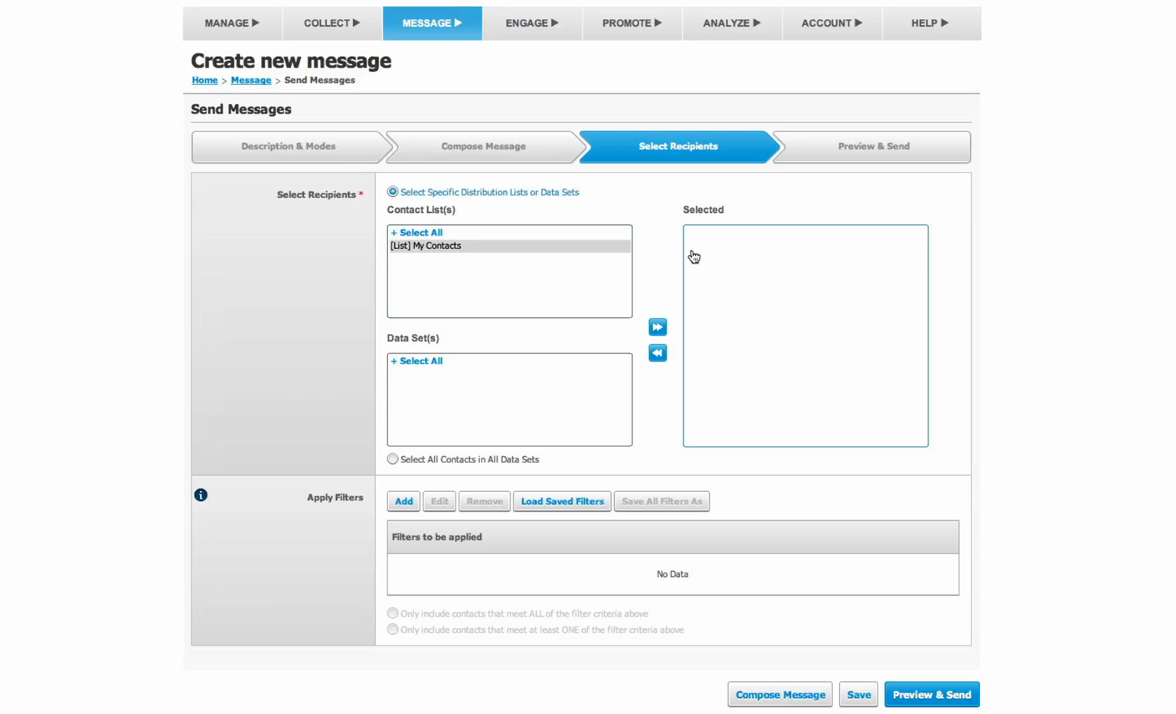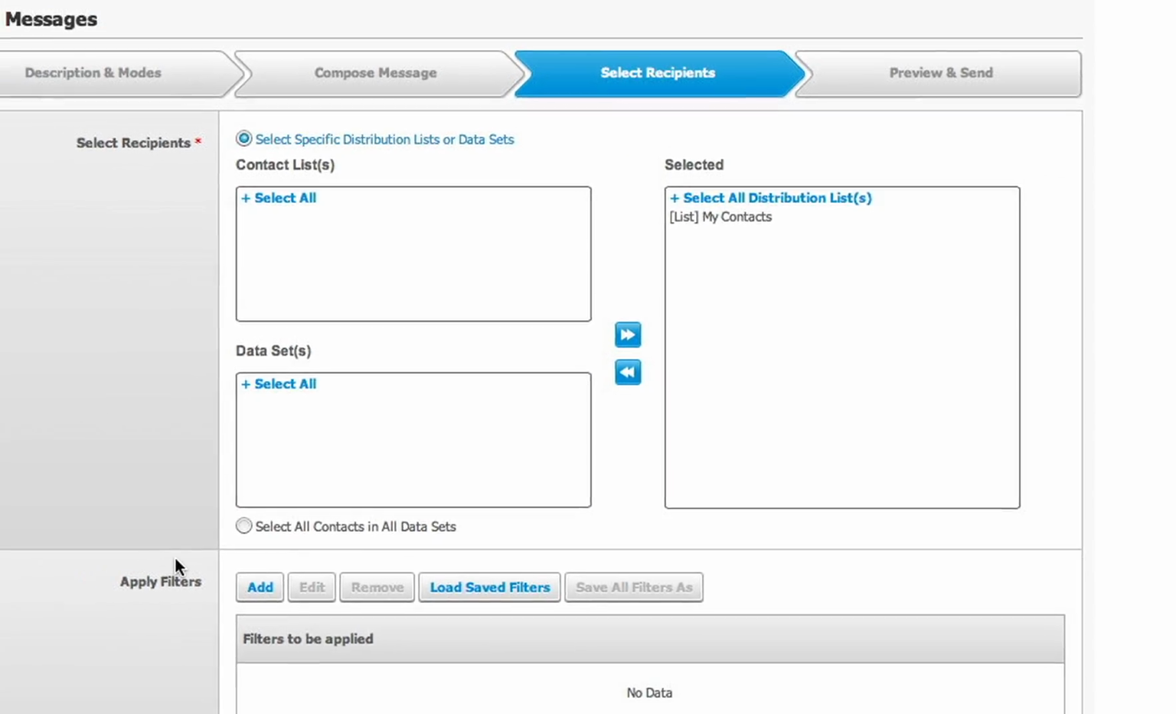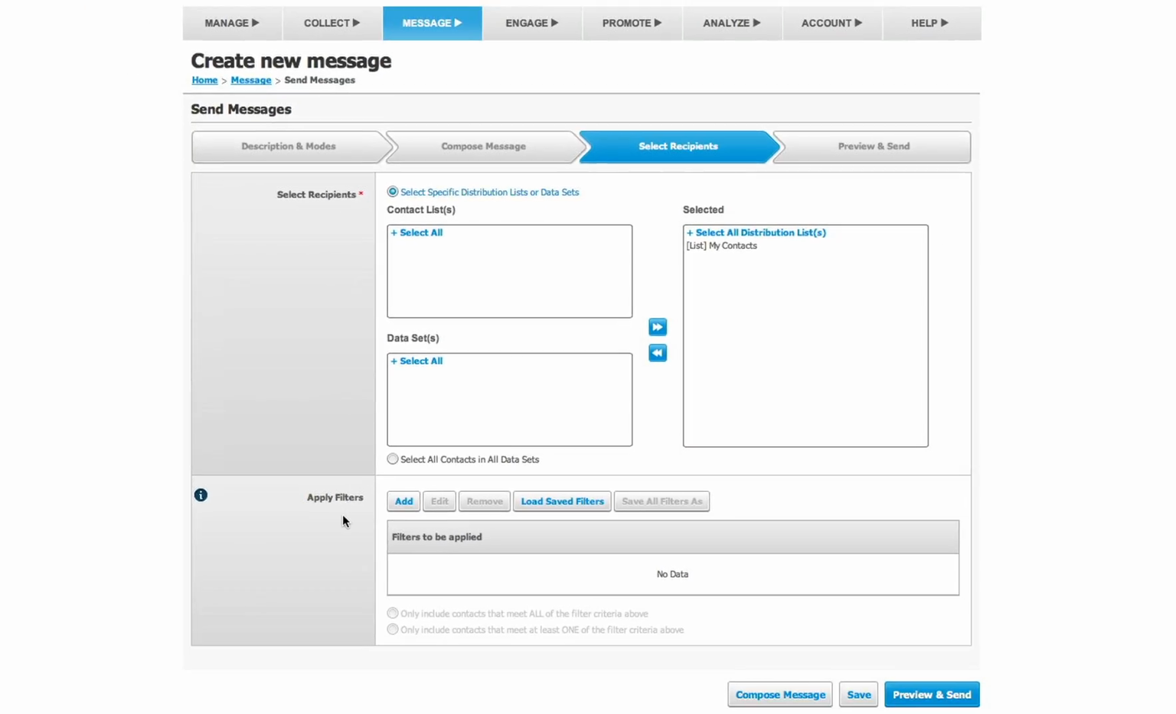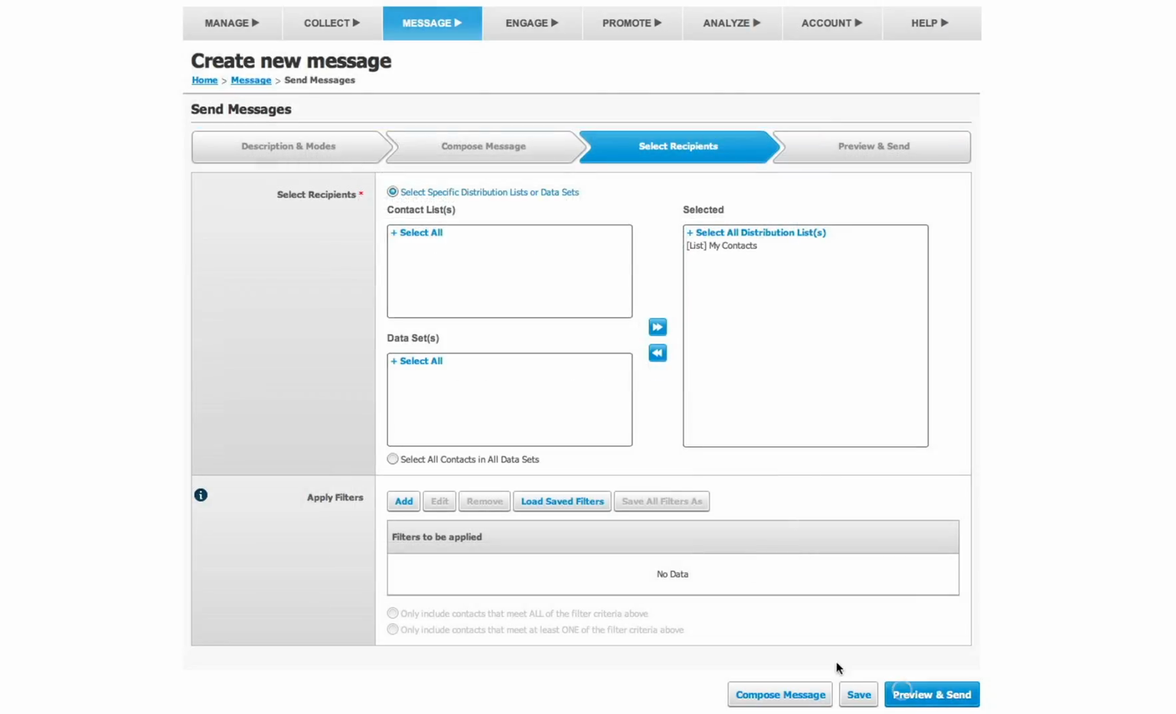Select the distribution list on the left that you would like to send the message to. Click the right arrow in the middle to bring the distribution list over to the right. Once you have your distribution list under the selected section, you can proceed to the next section of applying filters. Applying filters is not a required section, but if there are specific criteria that you would like to apply to a distribution list, for example, contacts that were imported after a certain date, then you would apply the filter accordingly.